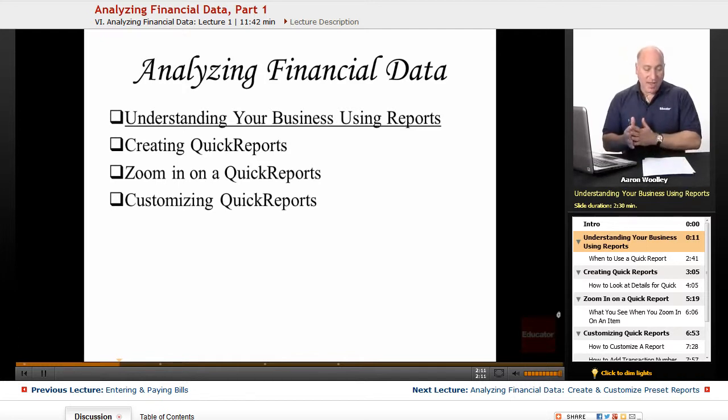Quick reports is the fastest way to see a report in QuickBooks, and it uses the data to create QuickBooks reports. They're pre-designed reports that give us information about the items you're currently viewing. Whenever we have a list, a register, or a form displayed, we can click on a quick report button to get more detailed information regarding that.